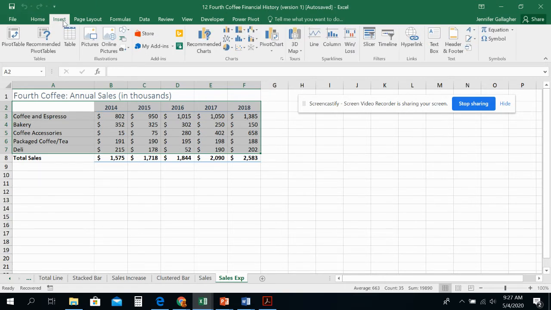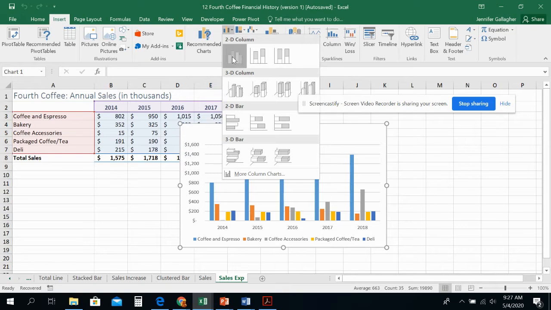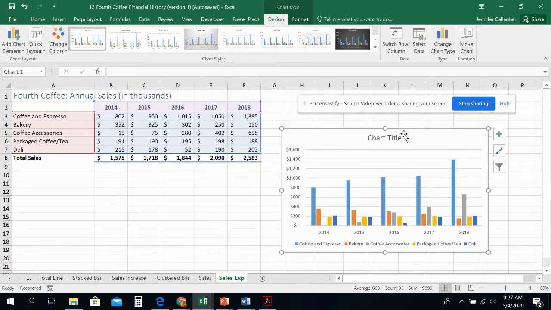go to insert. I'm going to go to the charts group, and I'm going to drop down the column and bar chart. I'm just going to do a simple 2D column. I'm going to slide this over here. So as you see me adding things over here in the data, you will watch it change over here.